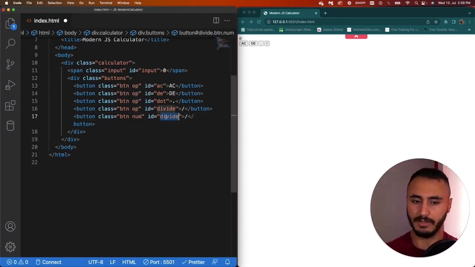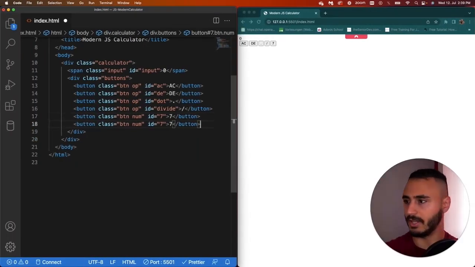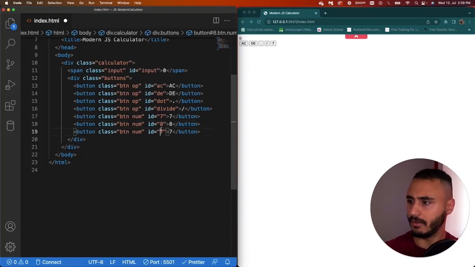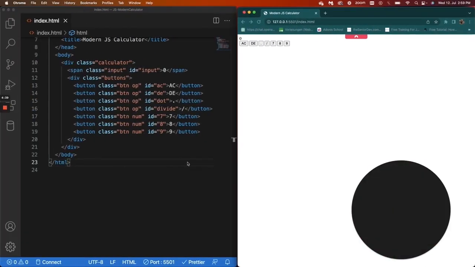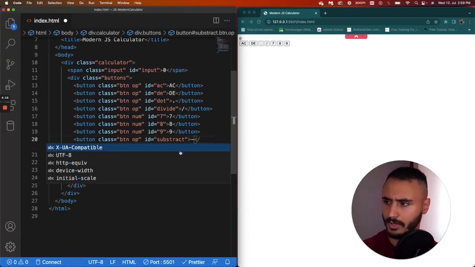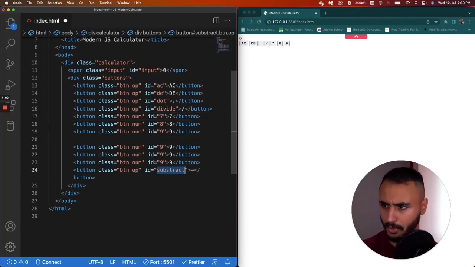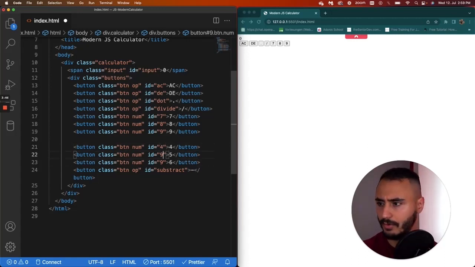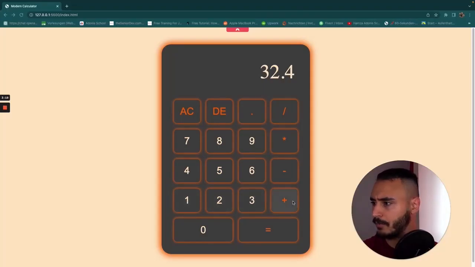This will have the ID 7. As you see, we got 7, 8, and 9. So I will duplicate it. 8. And then we got 9 here. And then we got 4, 5, 6 and minus. So subtract, minus. We still got the multiplication before it, so we gotta move this one here. Okay, then we got 4, 5 and 6. Same with IDs. 4, 5 and 6. And we got multiply. And then we got 1, 2, 3 and plus.